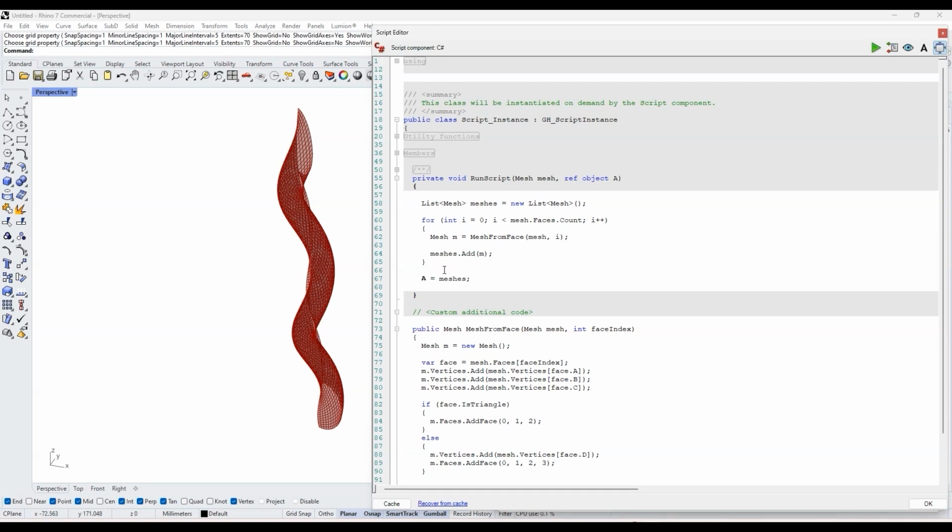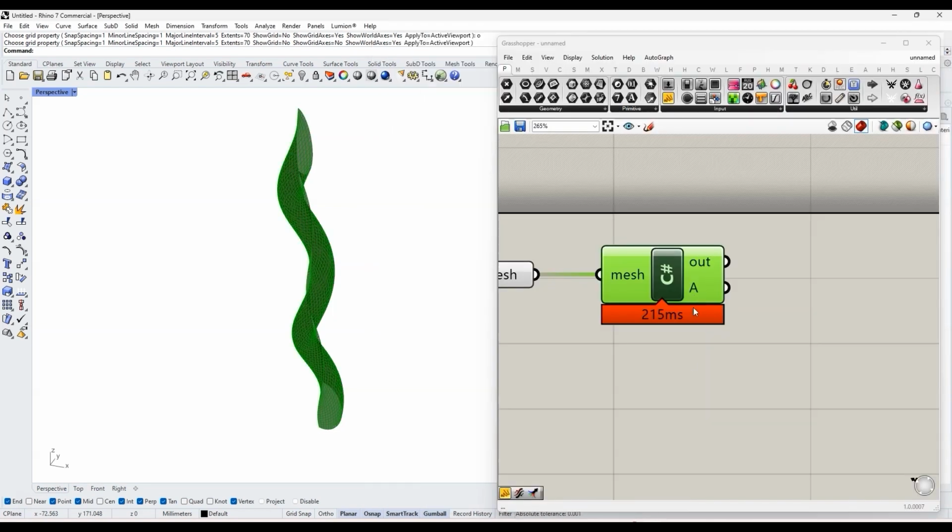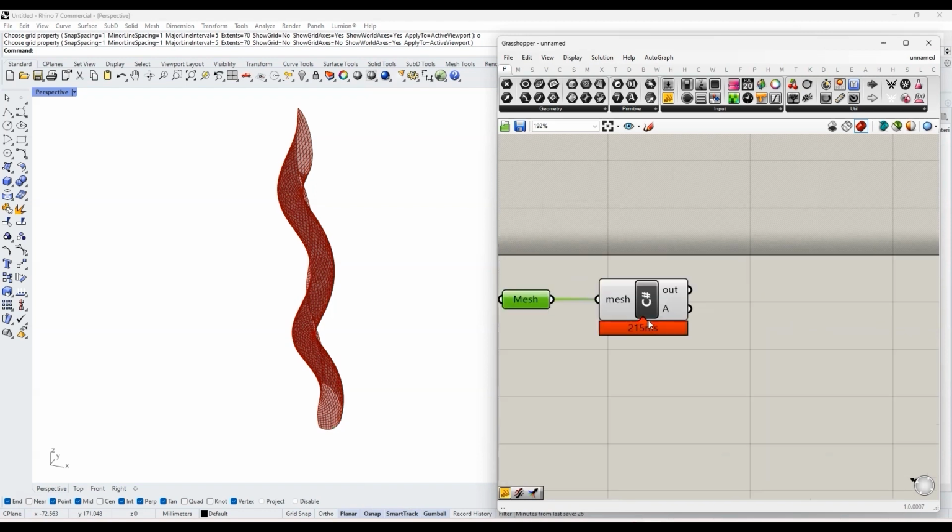Let's see if this works. So it looks like it did. If I hover over here, I can see that now there are 2,700 meshes. And if I hover over this one, the input mesh, you can see that there were 2,700 faces, but now there's just a list of 2,700 meshes. So that seems to have worked.